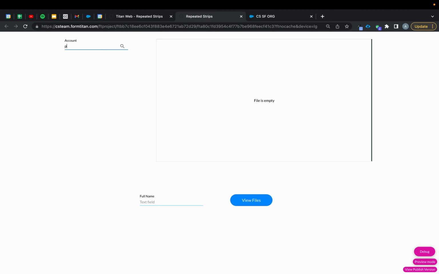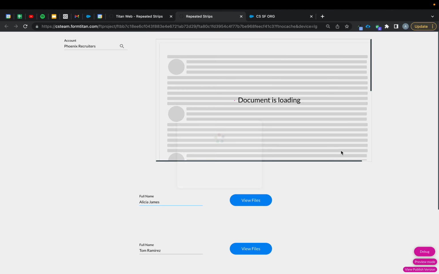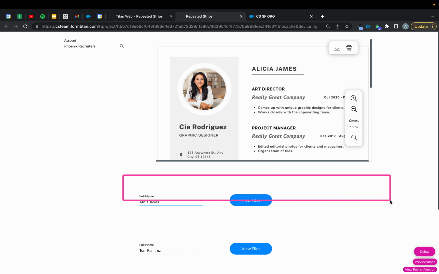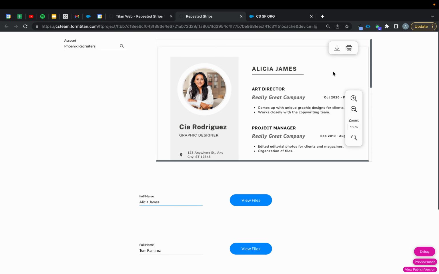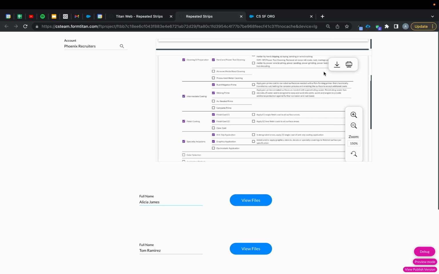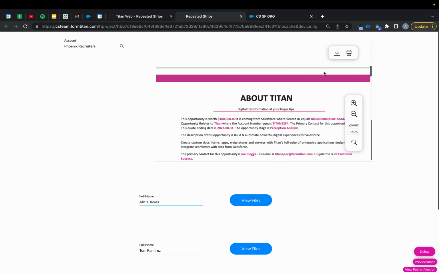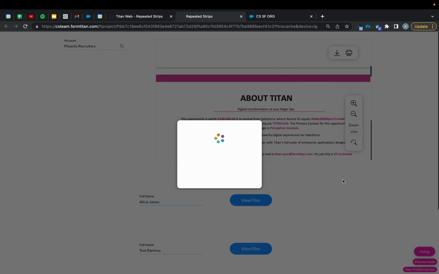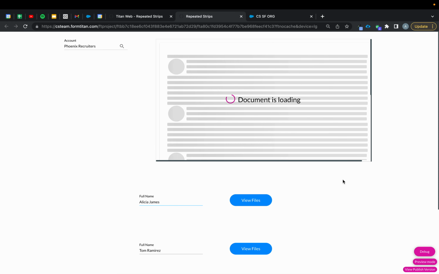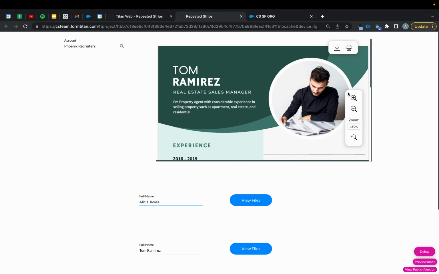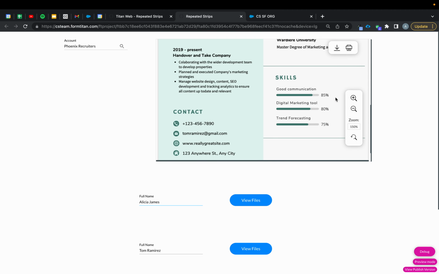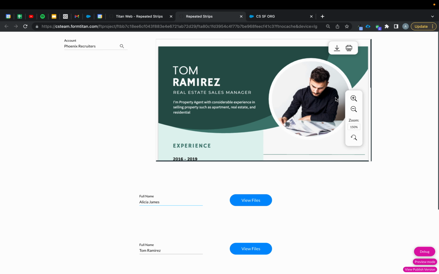All right, so first thing first, Phoenix recruiters, it's there. Click on view file, it's going to go ahead and run my document. Now, you may be like, well, what is it going to run all the files? Yeah, it's going to run all the files for that specific individual. So if you scroll down, you can see all the related files to Alicia here. But if I do Tom Ramirez, for example, it's going to go ahead and run it again, and it will go ahead and bring me that one specific file because Tom only has one. And there you go, you can see that. That's how that actually works.